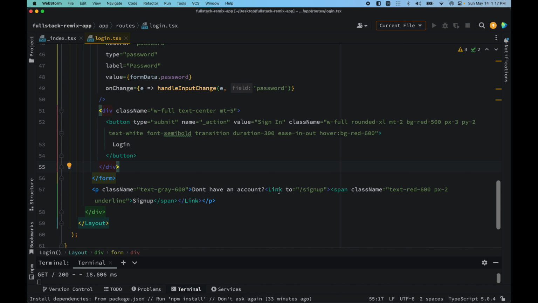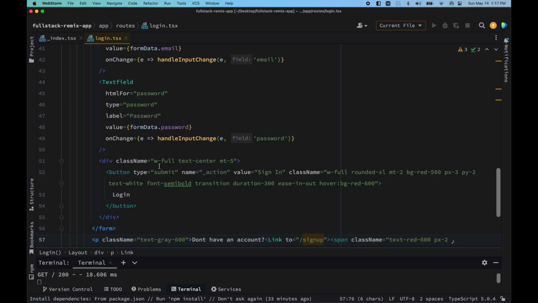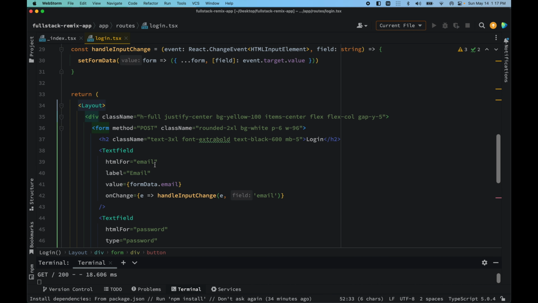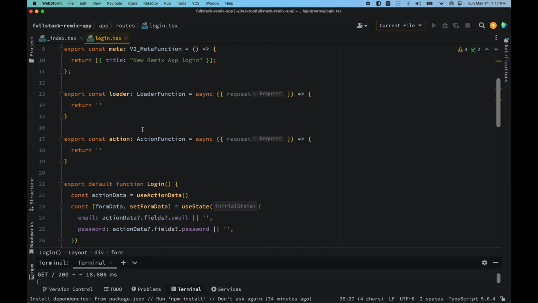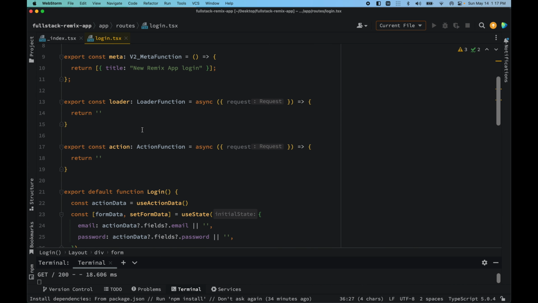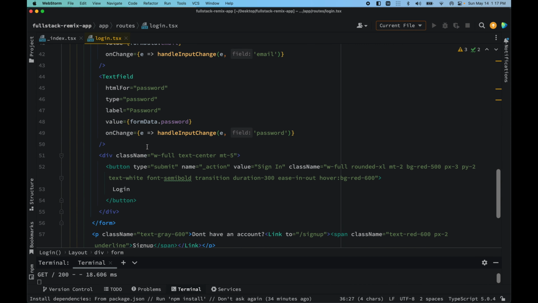Also, we have imported the link where if they are a new user and don't have an account, they can go to the sign up screen, and if they have an account, they can go back to the login screen. This is how form fields work inside Remix. We don't have any onSubmit handler. Instead, we have a button of type submit, and we have this form method post that will invoke our action and loaders. So this is pretty much it.